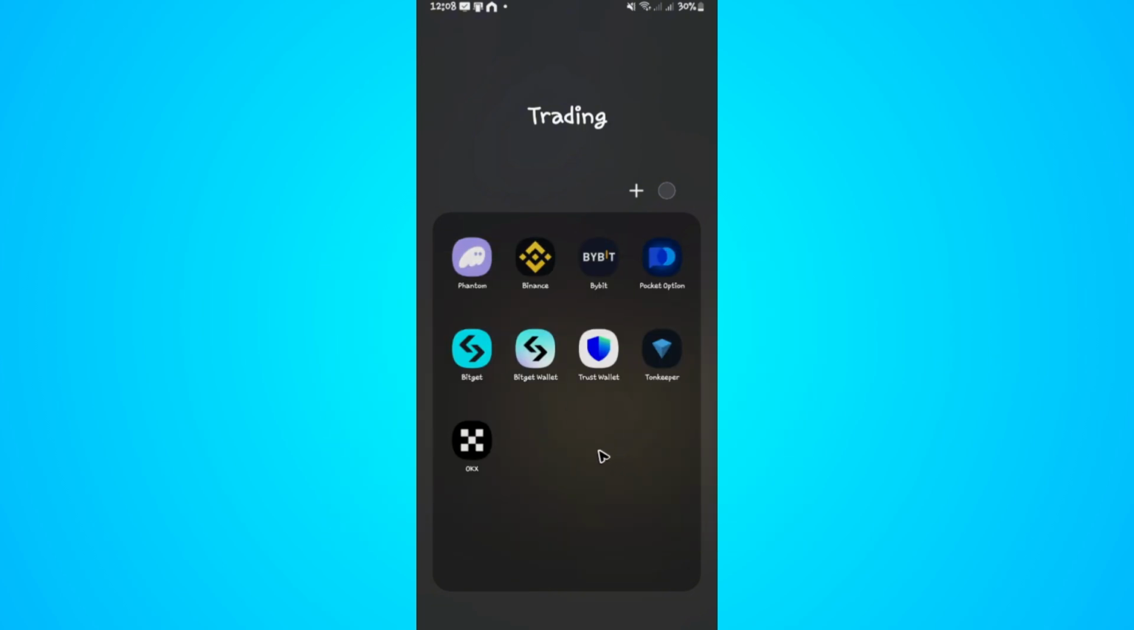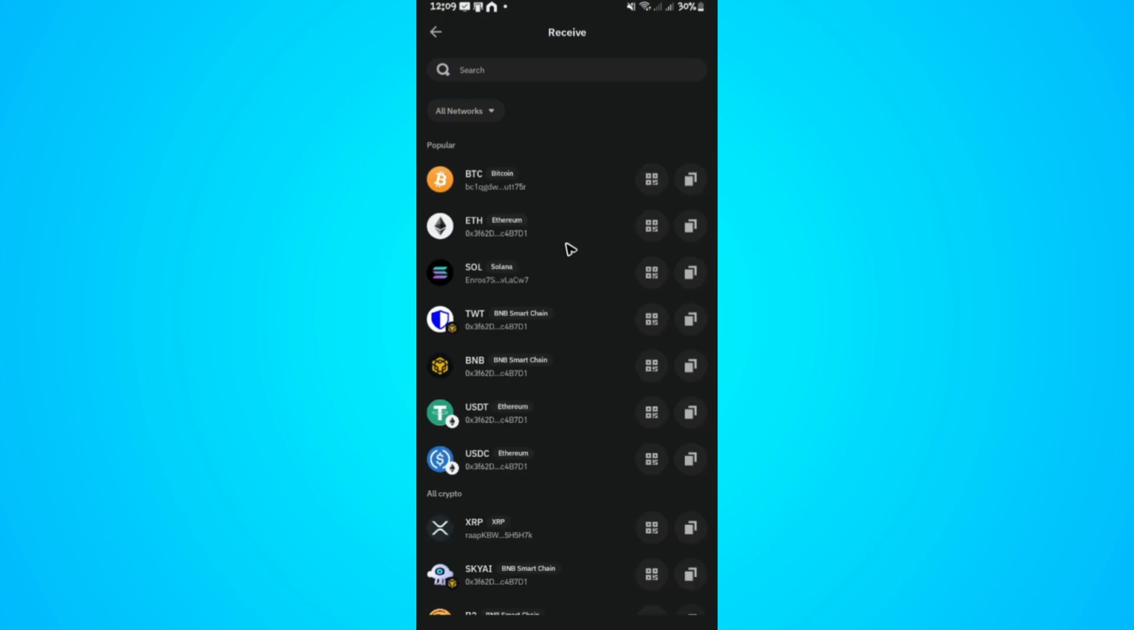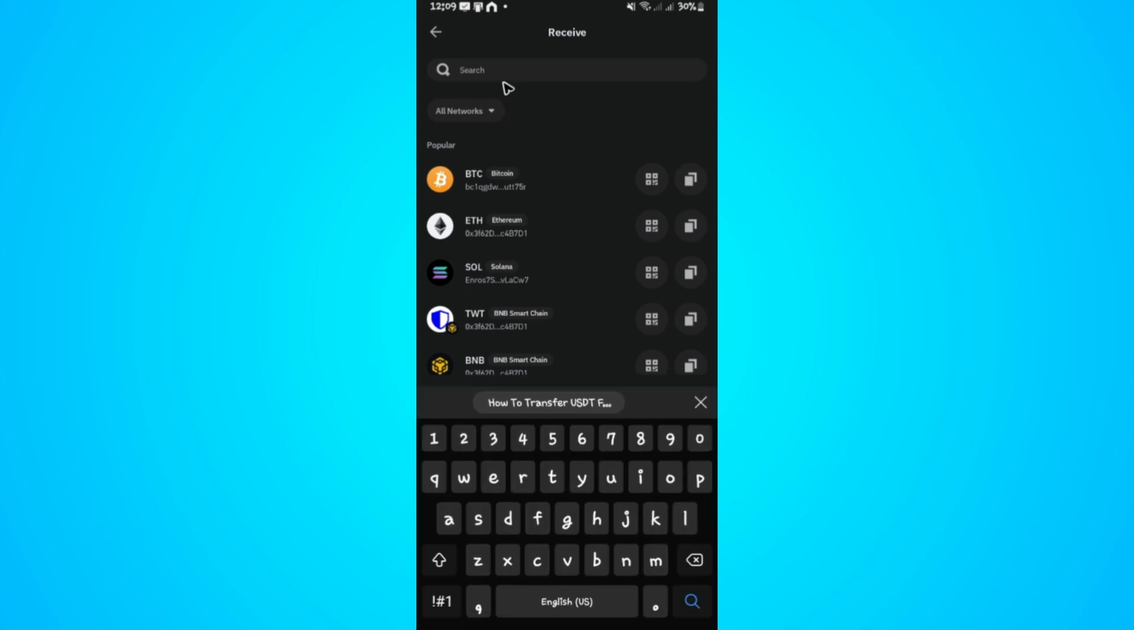Now, first up, let's go ahead and open up our Trust Wallet. Once you have the app opened, just go ahead and tap on Receive. Once done, you're going to want to look for USDT. This one. If you can't see it right here, just go ahead and tap it down at the search function, USDT.